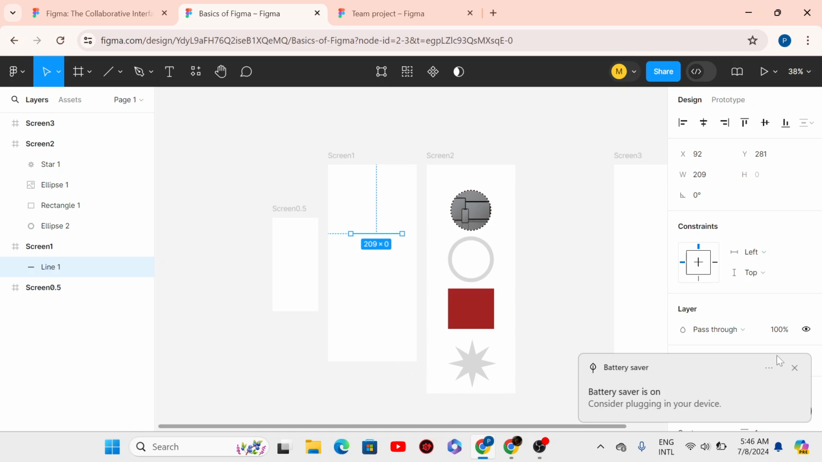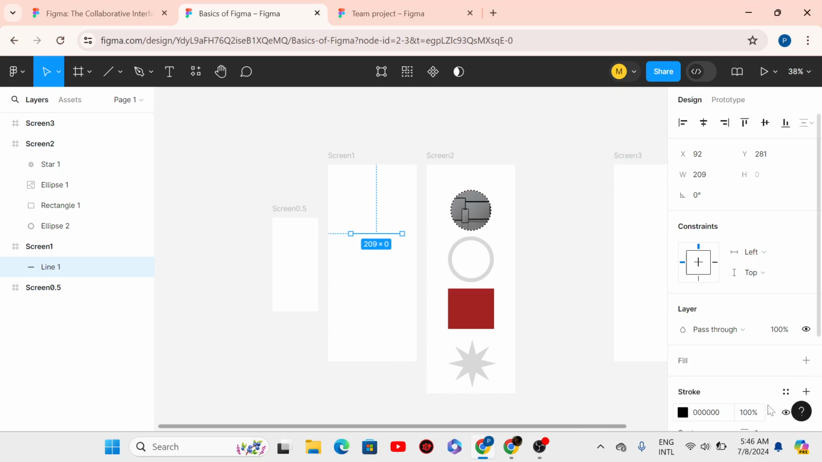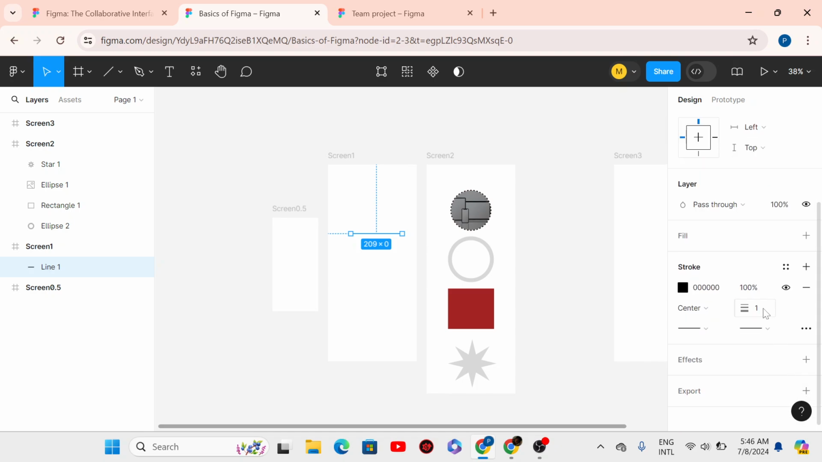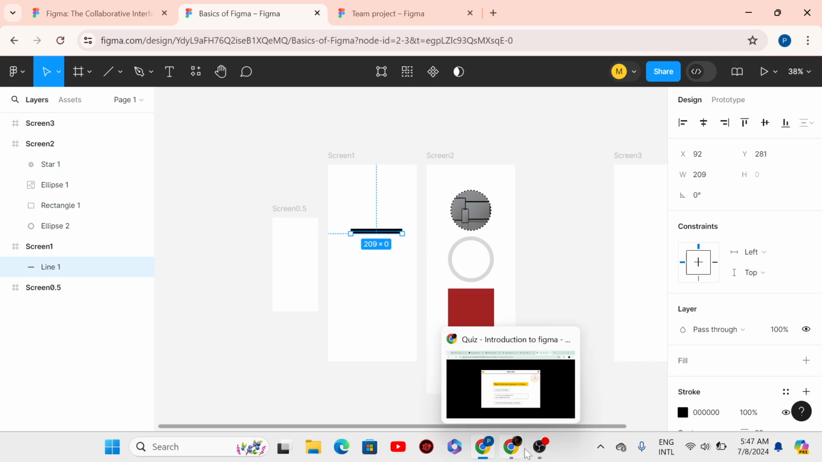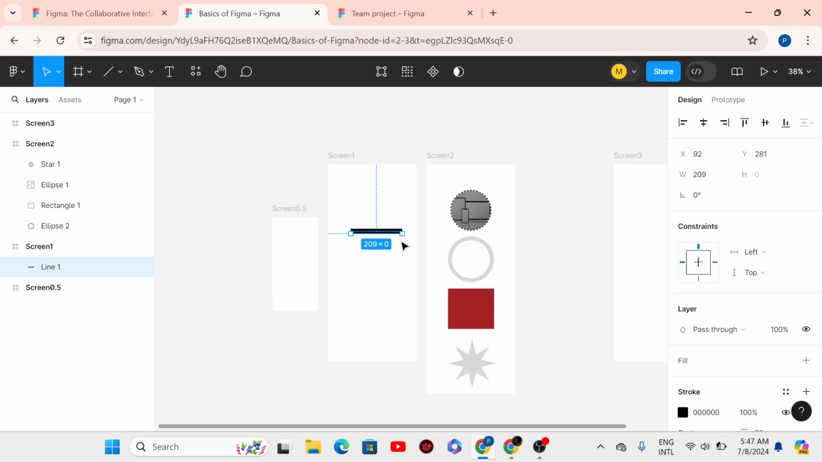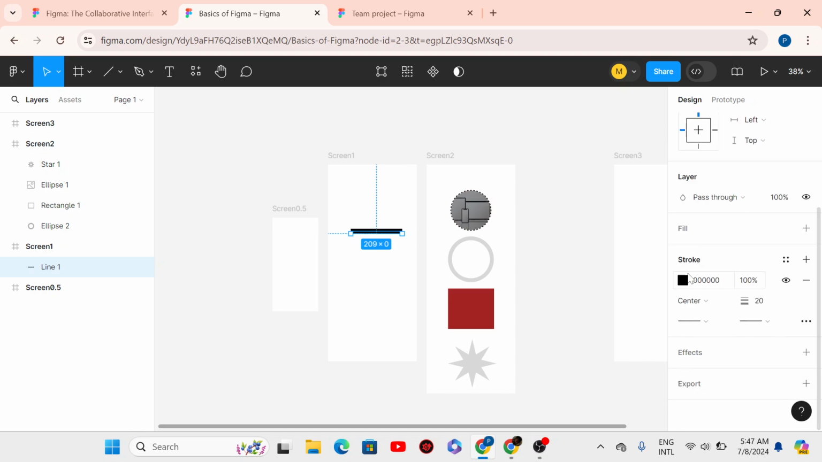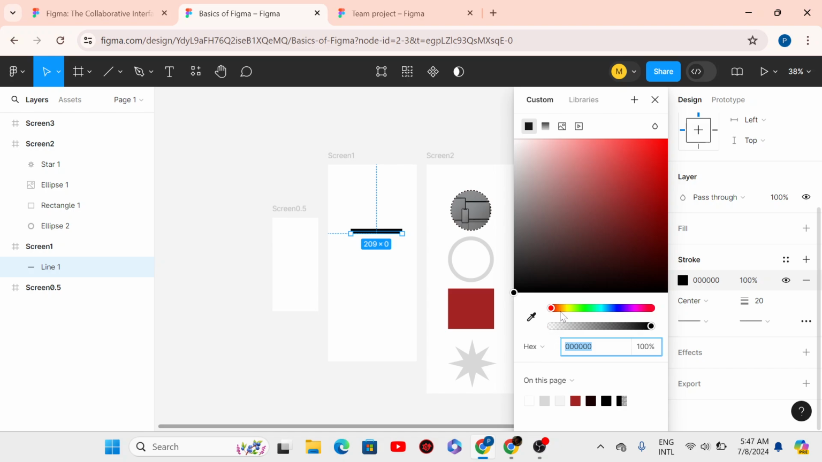I'm going to go ahead and make the stroke bigger. So if I want this line to be bigger, just 20. So you notice that my line is thicker. I'm just going to go ahead and change the color of the line in stroke. Change the color.